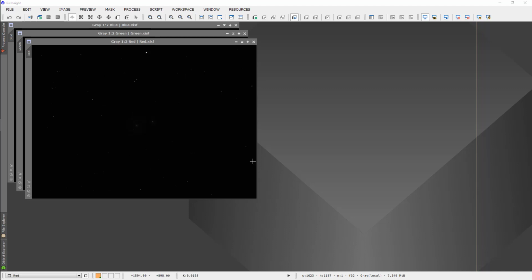So here on the desktop I have three images open, a red, a green, and a blue. You see they're dark. These are stacked images, so I'm not showing the stacking process today. That's kind of a separate video on its own. It's a little bit of a procedure, but assuming that you have stacked images, I'm going to show you how to turn those into a more or less finished colored image.